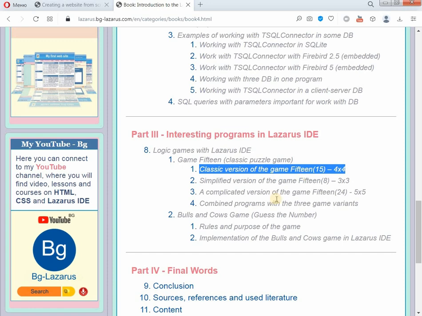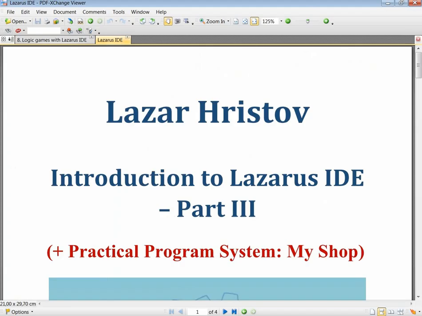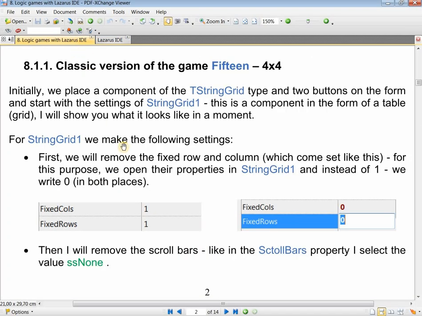About Game 15. Let's open the PDF file. Here's Game 15. I personally decided to make it with a string grid component. I had seen it in a version with panels, but I didn't like it.